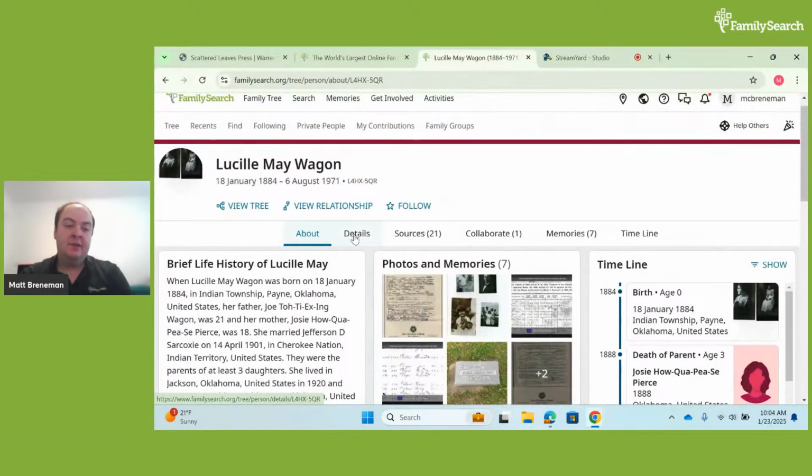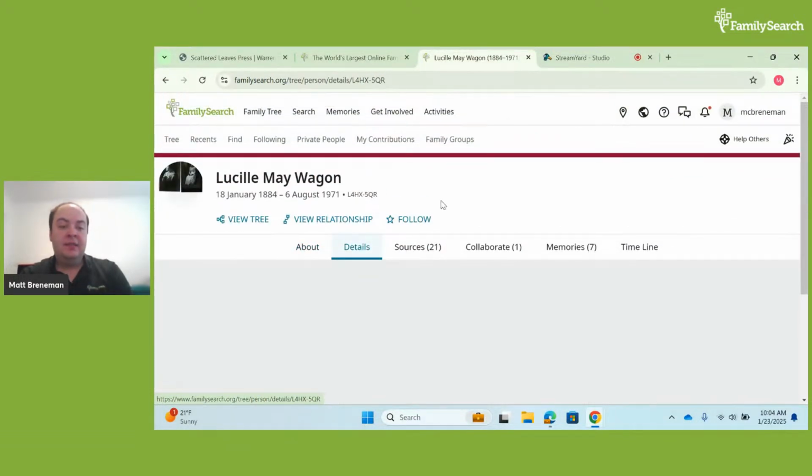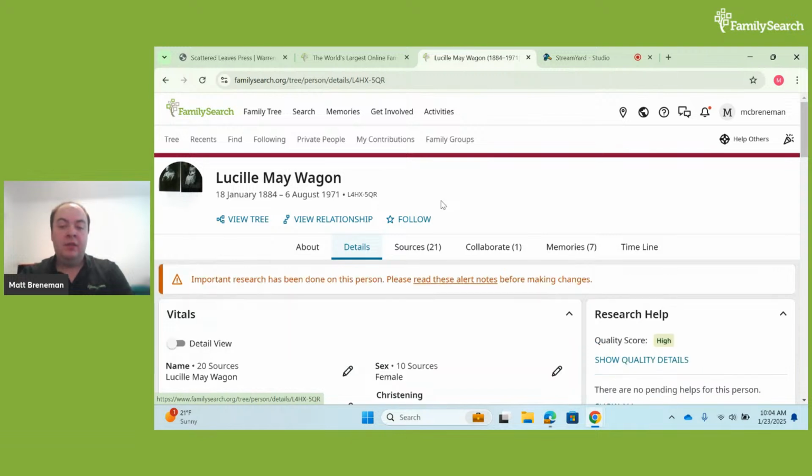Next, we have Details. Details includes all the vital information about a person, including their birth, marriage, death, burial, and any information that has been added by any users.